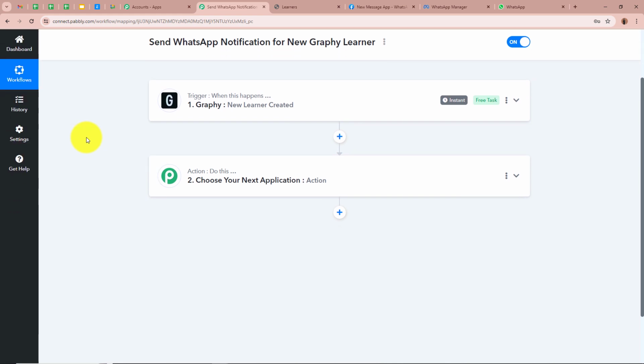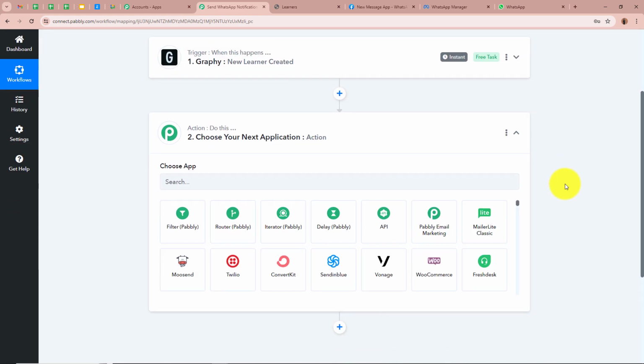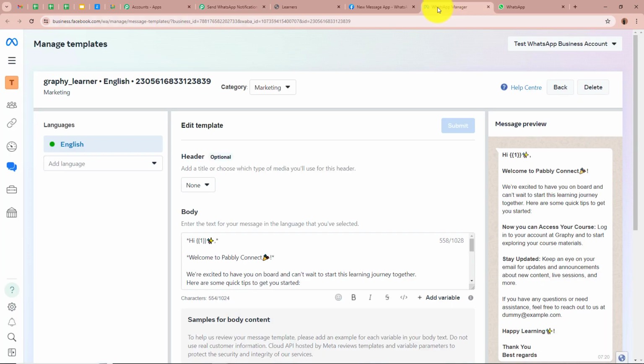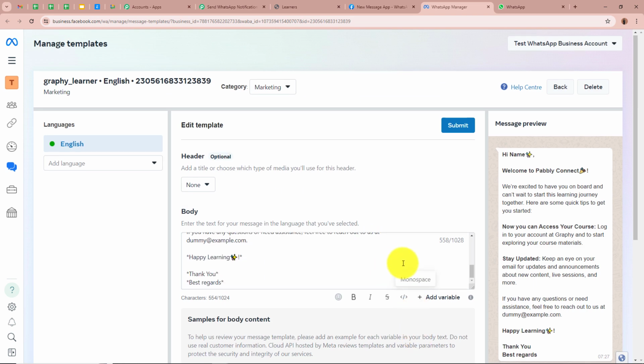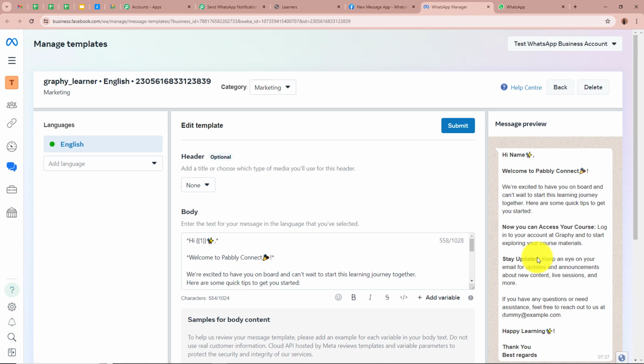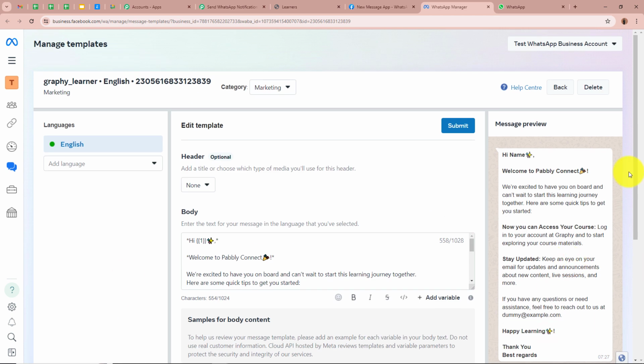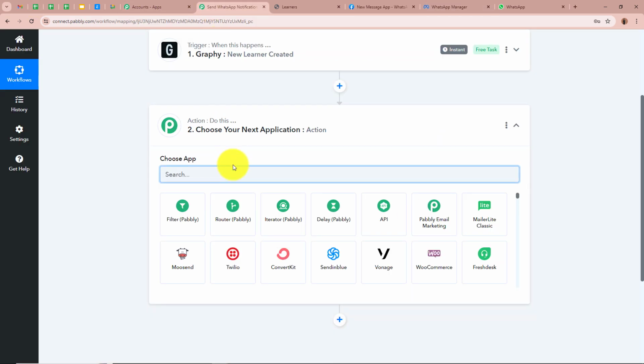After setting up our trigger step, we need to set up our action step, and as our objective is that whenever a new learner is created in our Graphy account, a WhatsApp message should automatically be forwarded to the learner. And for the WhatsApp message, I have created a template with the help of WhatsApp Cloud API. This is the message template that I've created right over here. So this is the message that I want to send to my learner on their WhatsApp, and I have created this template with the help of WhatsApp Cloud API.